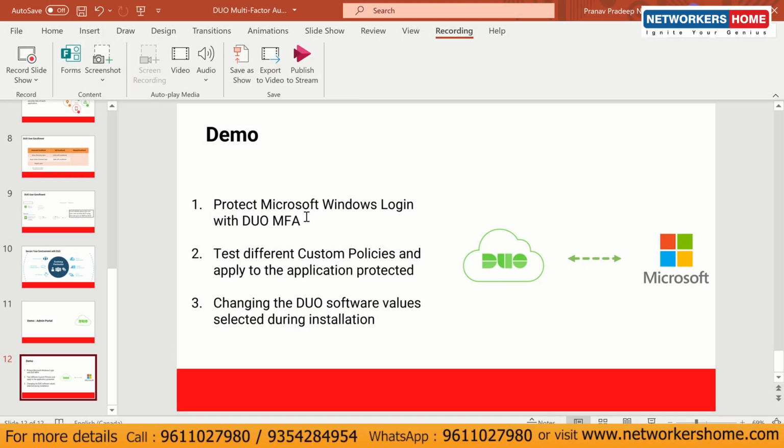So in the last lab, we saw how we protected a Windows login with Duo MFA. So this task is done for us. Now let's test some different custom policies and see what changes are applied when we apply it to the application which we have protected, which is Microsoft Windows in our case.